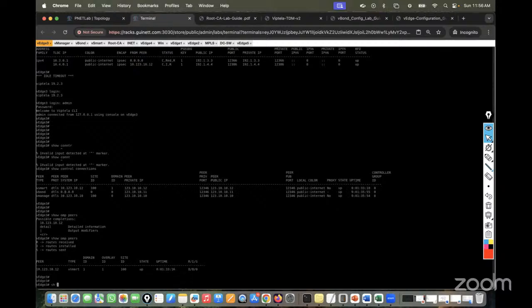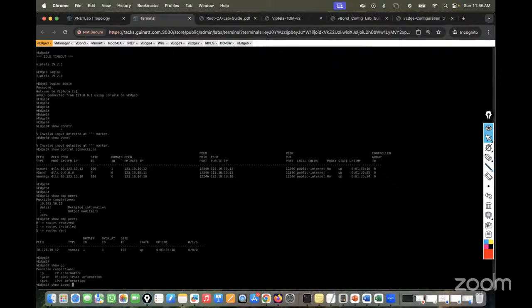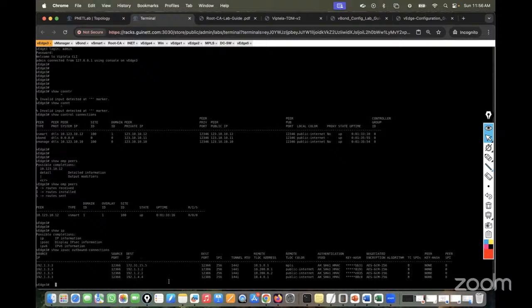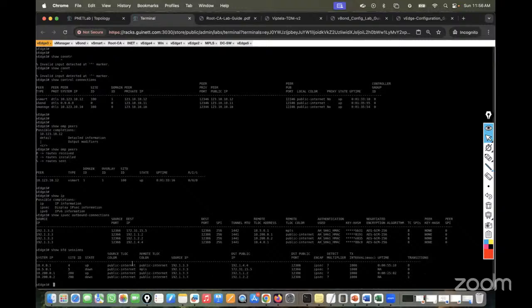But if you want to see show IPsec outbound inbound connection, you are going to find a lot of IPsec connections. And you can see it is creating IPsec with all 4 branch locations. And if you want to do show BFD session, it is also going to create 4 BFD sessions with all the locations. So the transports I use, that's the public and MPLS. All transports are trying to form the BFD and IPsec with all the routers.